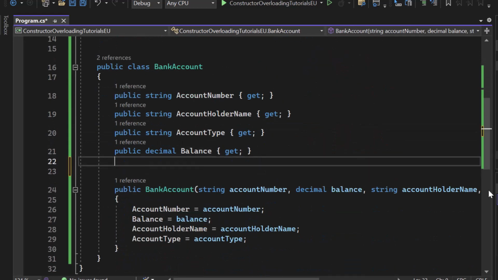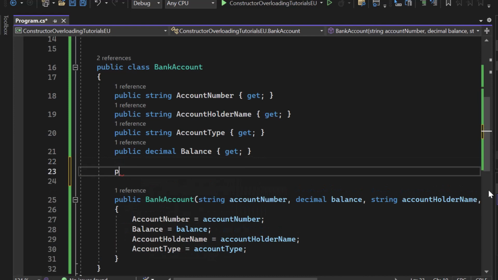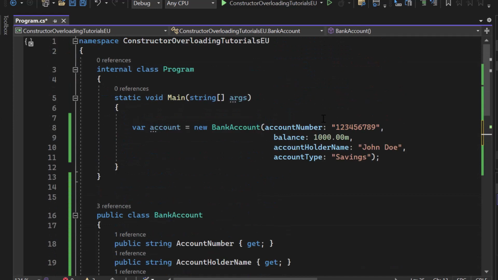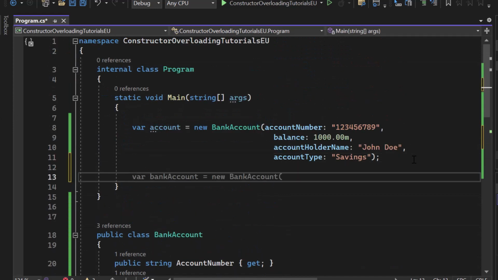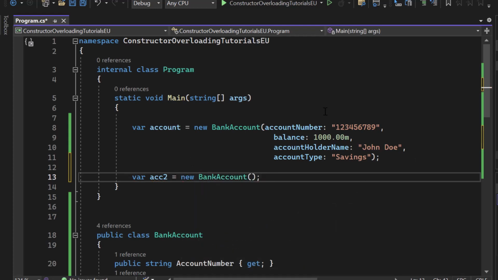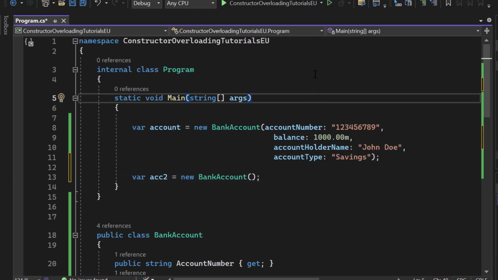But we can also create a constructor like public BankAccount, just like that, without any parameters. Now we have a basic constructor, which we can use to create a new bank account. So let's say var account2 equals new BankAccount, just like that, without providing any kind of information. Now, is this a valid state, right?